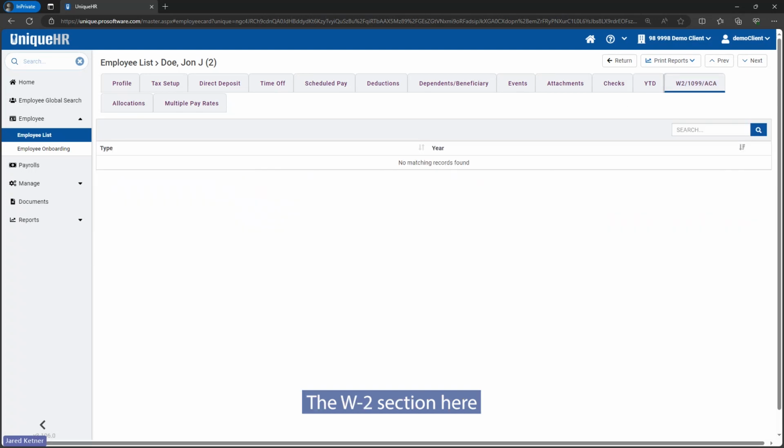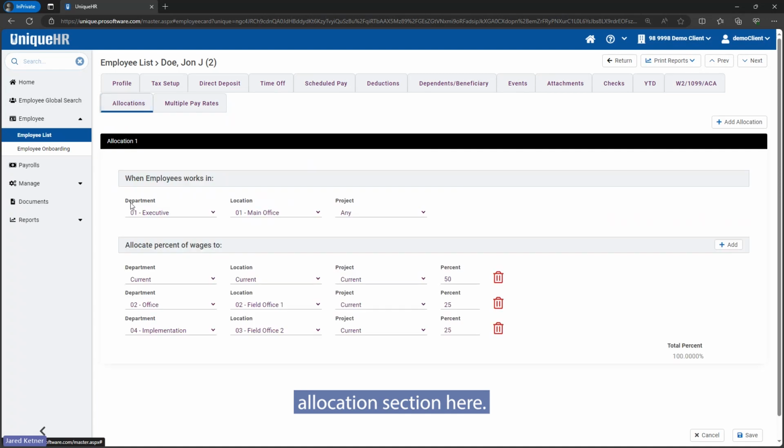The W-2 section here allows you to view any employee W-2s, 1099s, or ACA documents that have been processed with Unique. There is the allocation section here. This section allows the functionality to automatically allocate the employee's pay across multiple tracking levels based on set conditions. To create a new one, you can simply add allocation here.